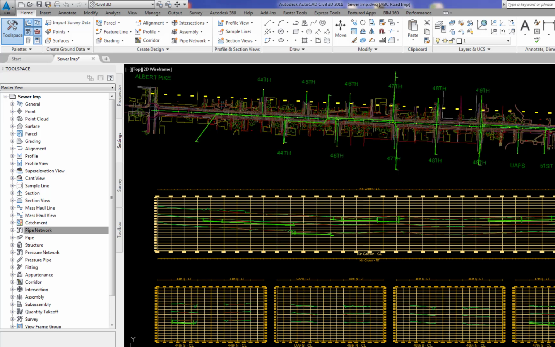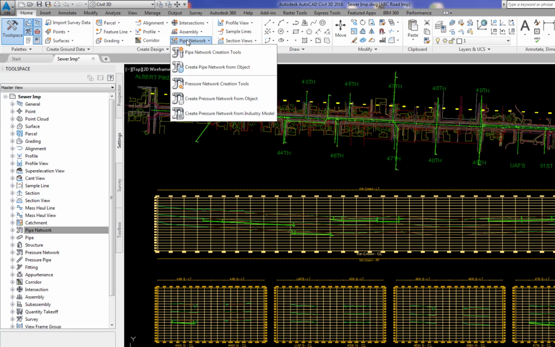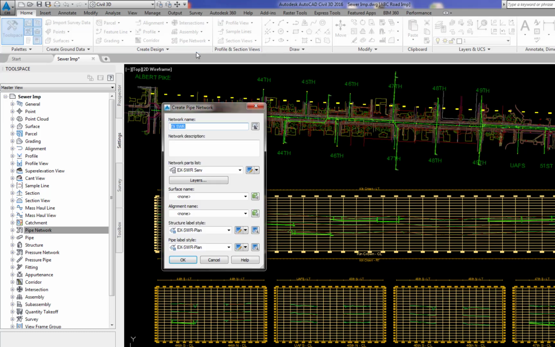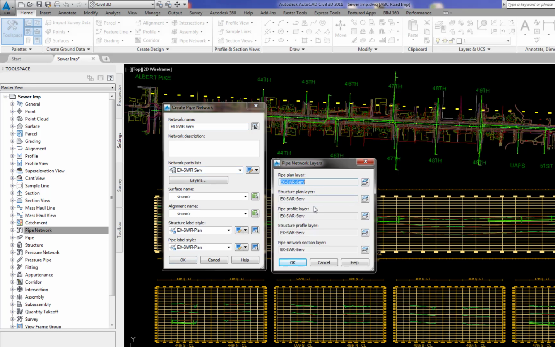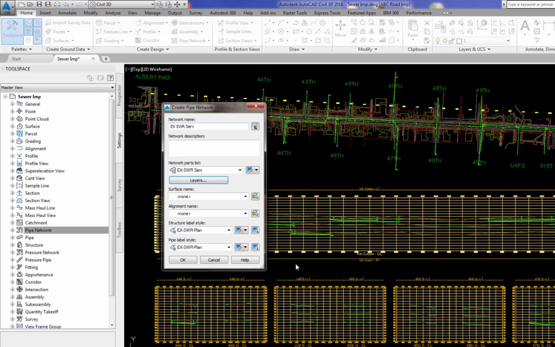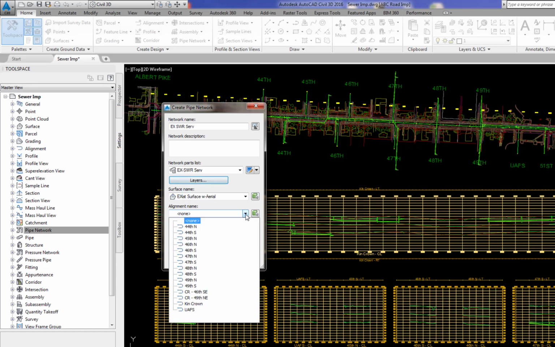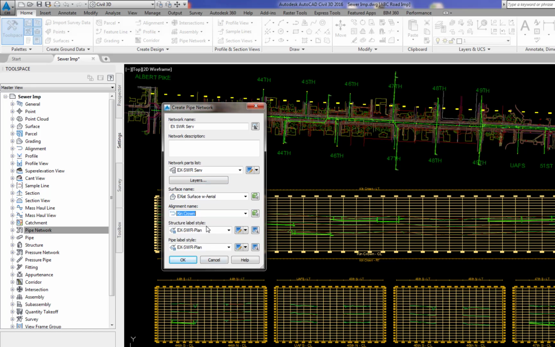Create existing sewer service pipe network. Home ribbon, create design panel, pipe network icon, pipe network creation tools. Network name, existing sewer service, network parts list, existing sewer service, layers, existing sewer service, okay. Surface name, existing surface with aerial, alignment name, Ken Crown, pick the primary road, structure label style, existing sewer plan, pipe label style, existing sewer plan, okay.